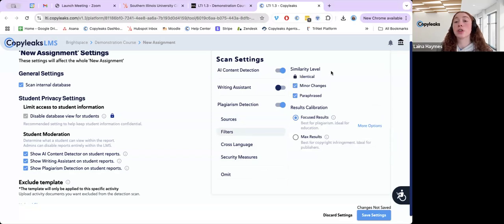Under filters, there are 3 similarity levels or levels of plagiarism that could appear. You can turn 1 or 2 of these off. Identical is going to be locked because that is the most severe form of plagiarism, and then it goes down from there. So minor change could be maybe a couple words have been changed. Paraphrase going to be different words, but the same meaning.